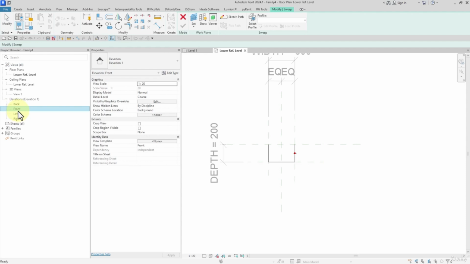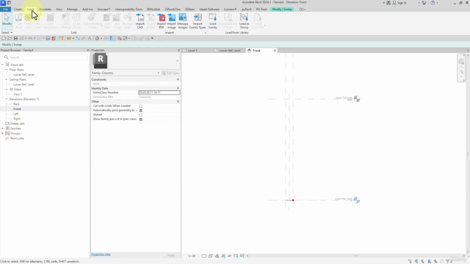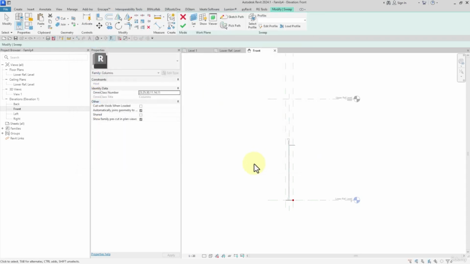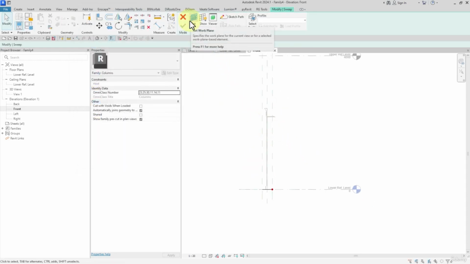Then I want to open the front view. Watch this. From the Insert tab, Import CAD. Then I open the CAD file here, the one I just prepared, and import it here. Here it is. Well done.